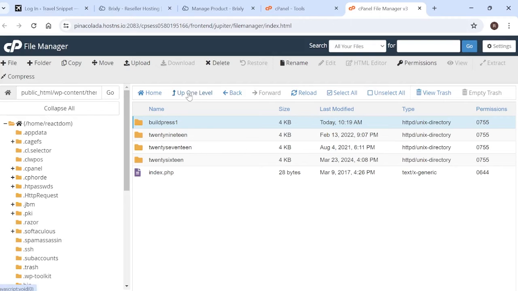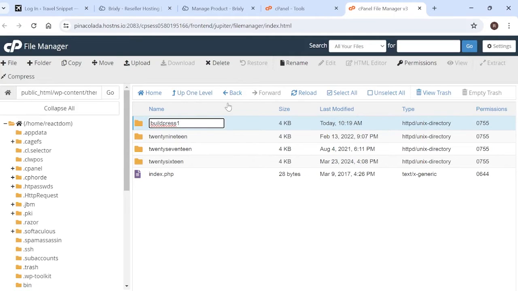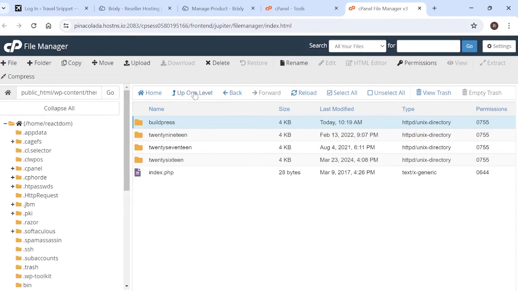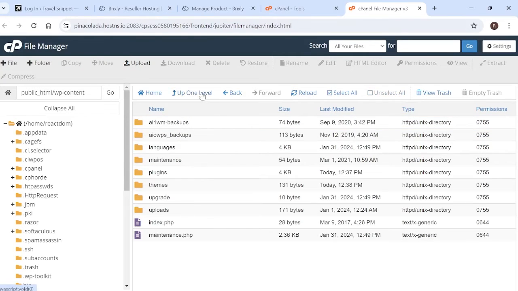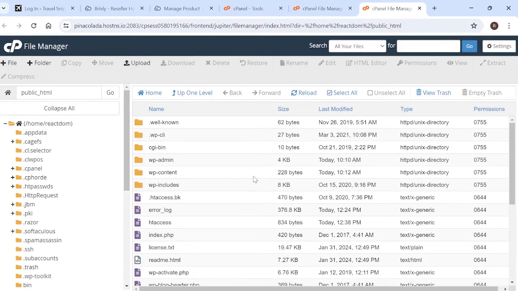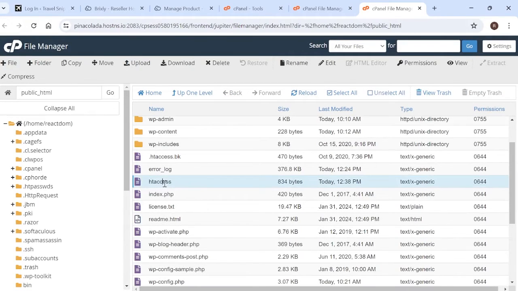Now, if that's still not working, let's come back one level from this folder. Let's first just rename our theme back to what it was before, now that we've ruled out that isn't an issue. And then let's just come back one folder and then back one folder again. Inside of this folder, you should see something called htaccess.